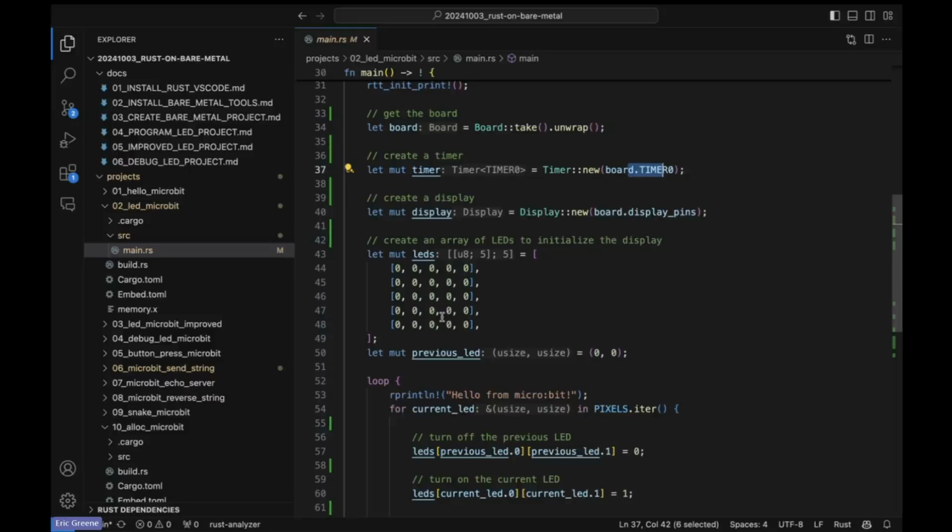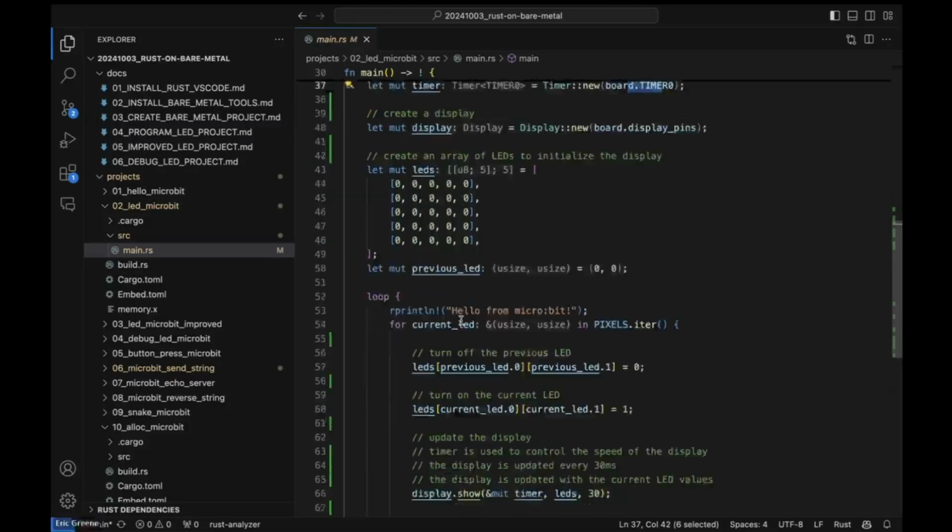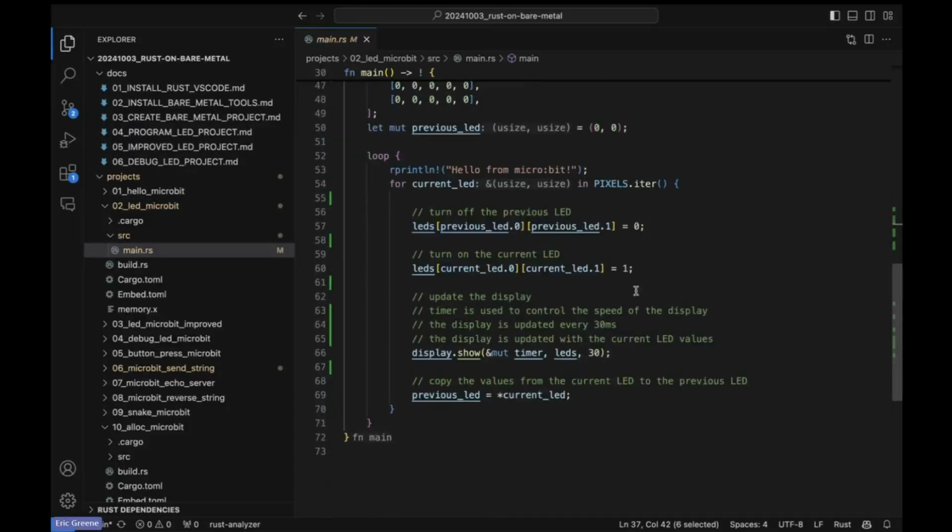Remember the LEDs here. It's a 5x5 array. So we're going to initialize all of the LEDs to be 0, so they're turned off. And then we'll use this previous LED so that we can turn on the next one, but turn off the previous one. Let's come on down here and take a little bit of a look at the code.